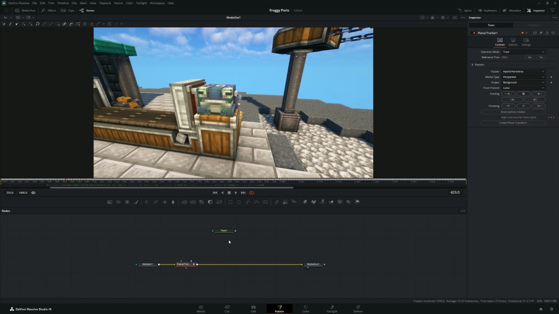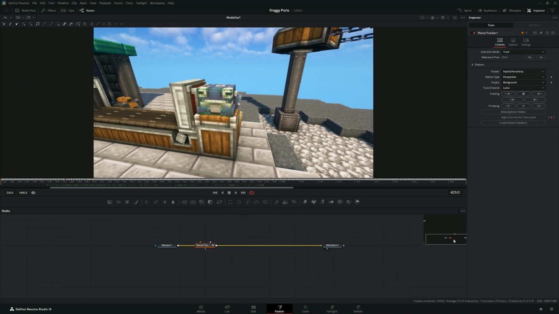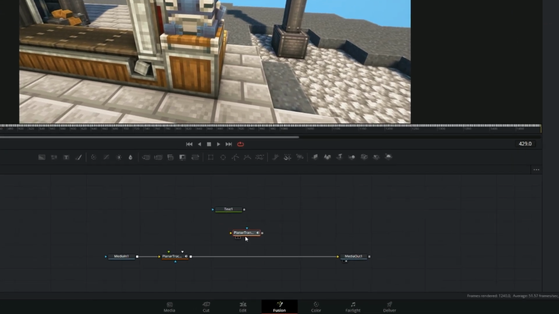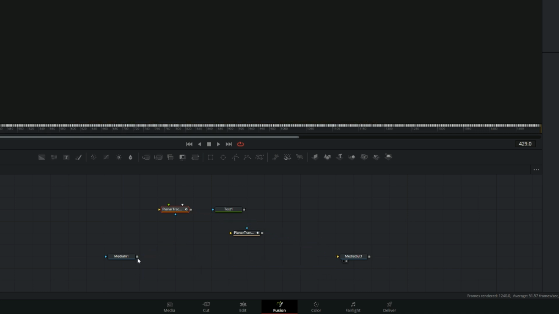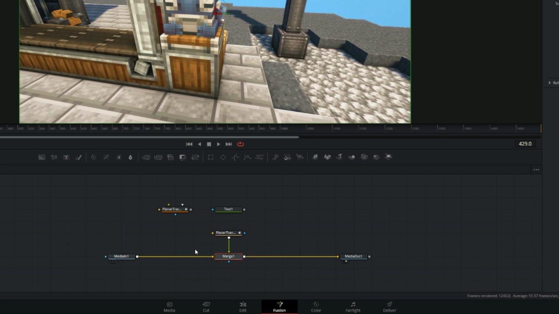But instead of connecting it to the pathing like we did before, the Planar tracker has a button that says create Planar transform. So we click on this one, and it's going to give us this little thing. Now that we have the Planar transform, we don't need the tracker anymore, so we can simply remove this one and just connect it to the media out. And we grab the Planar transform, like we did before with the text, and we place it in front of the media in, so it creates a merger for us.